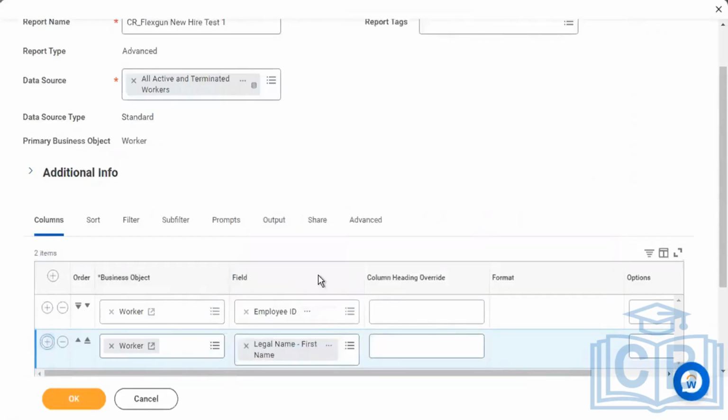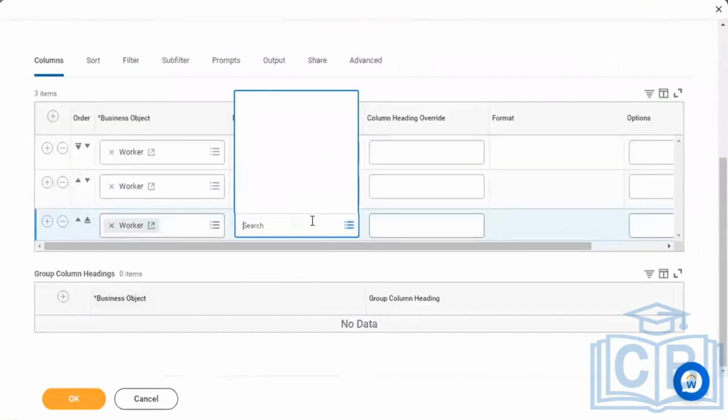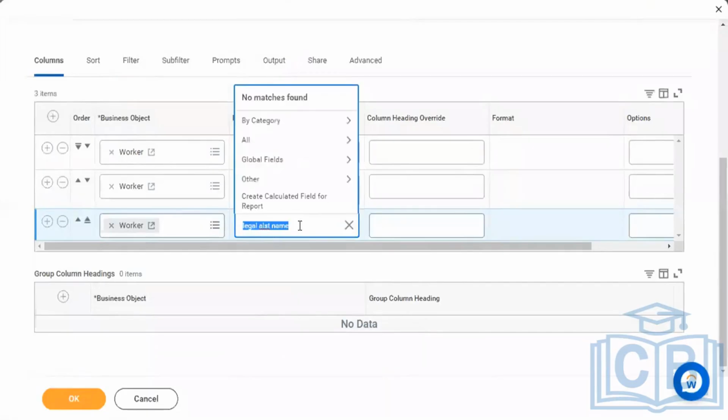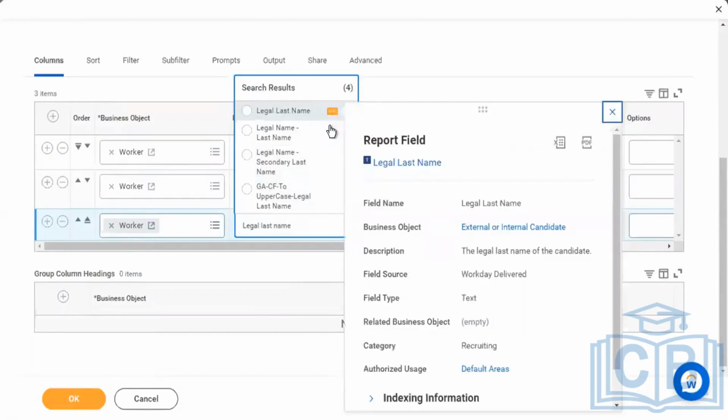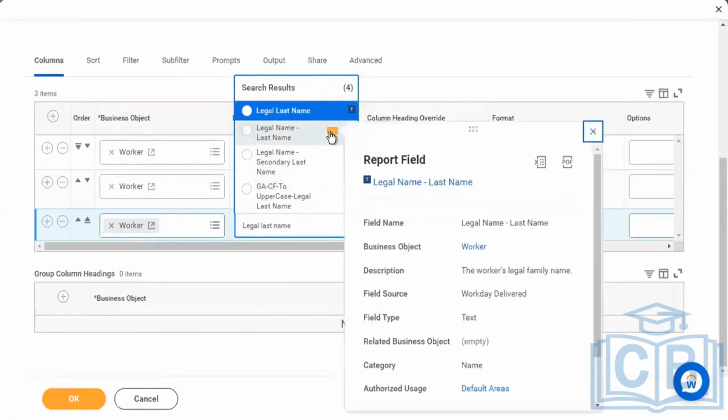And then, like someone said, the last name, we'll go with that. Legal last name. Legal last name. Let's test it out. Nope, not this one. Yes, this one.